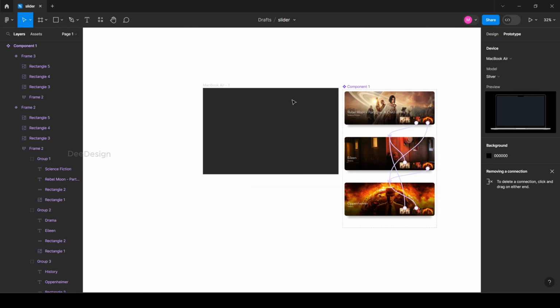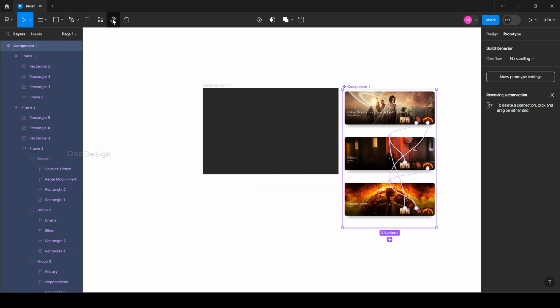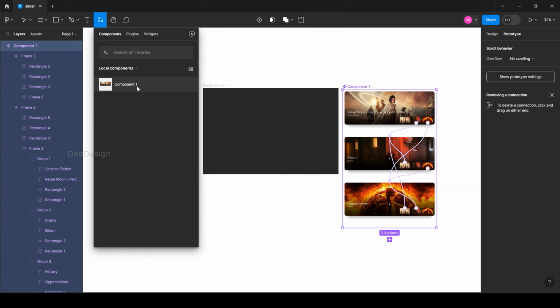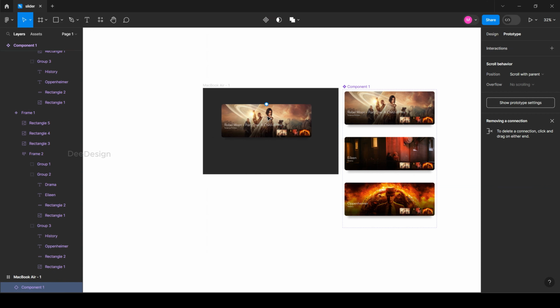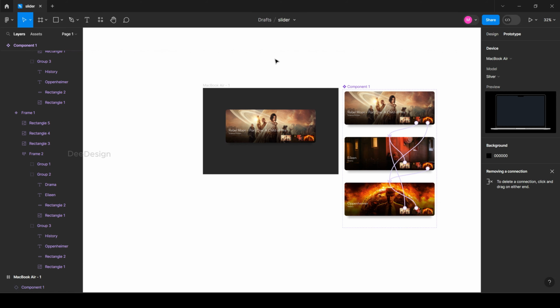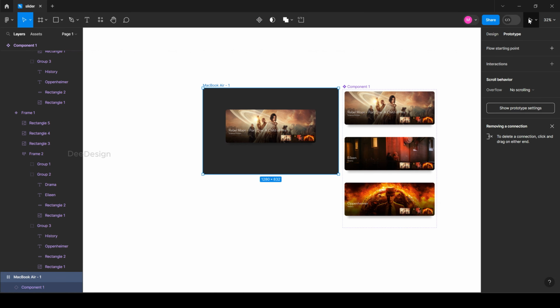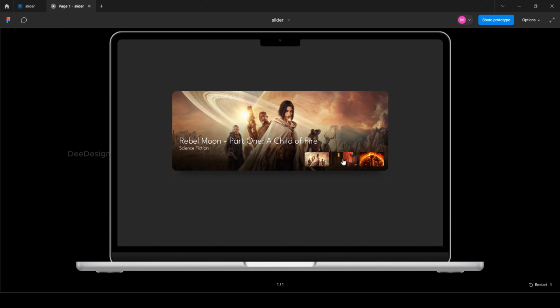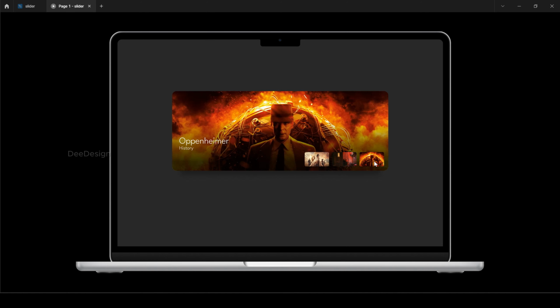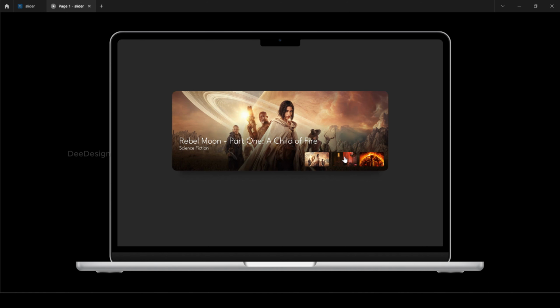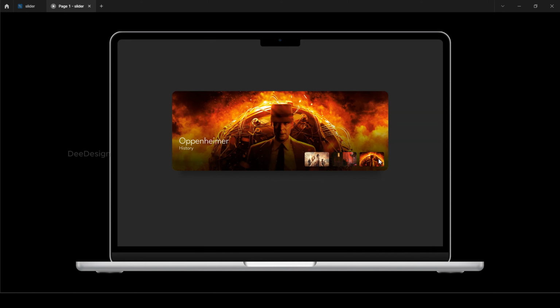Go to the main frame and select the slider component from the component panel. Drag and drop it to the main frame. We have completed all the basic setup for the component slider and preview it. Perfect, it's working smoothly with no issues.